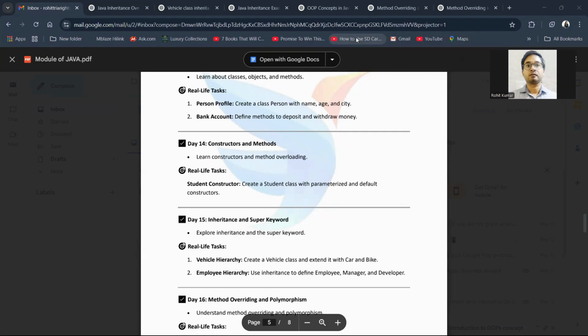Encapsulation. It's the wrapping up of data and code together as a single unit. The main goal is to protect data from unauthorized access and maintain control over how data is modified. It uses private access modifiers for variables and public getters and setters to access and update the value.